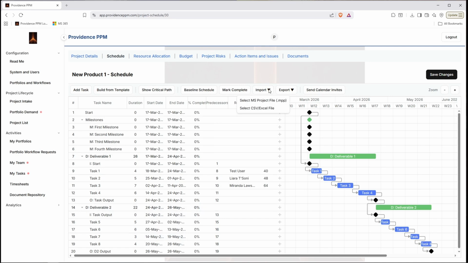You can also import from Excel if you'd like to get your schedule set up in Excel. If you don't have MS Project, or maybe just not comfortable with it. So lots of different ways to do this.